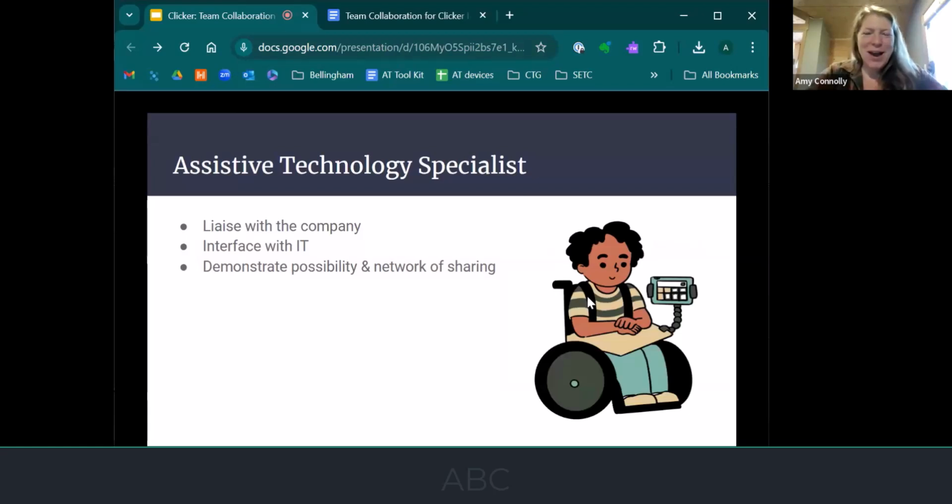And quite naturally, I know that Megan, you're an AT specialist as well, so you can imagine your role. In my experience, it's been important to learn about Clicker, to know what it affords our teams and our students, and then to work with the company to adjust licensing so that it is appropriate for students and staff. And then hugely to interface with our IT departments to make sure that the software is installed on the appropriate devices, that it's updated regularly.